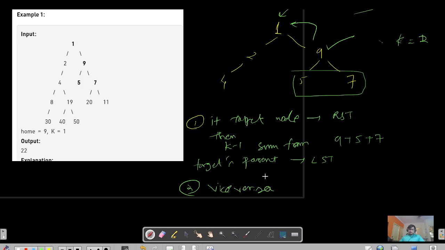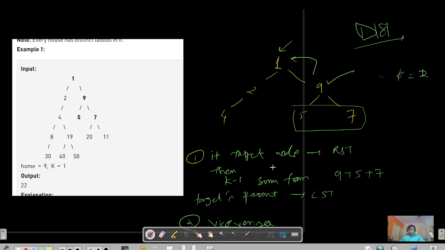These are the two things we need to handle, right? Vice versa. Vice versa is nothing but if the target is found in the LST, the left subtree, then for k-1 levels, the sum of target's parents will be formed in the right subtree. So if you are clear till this point, I hope you will be, then we are good to go.